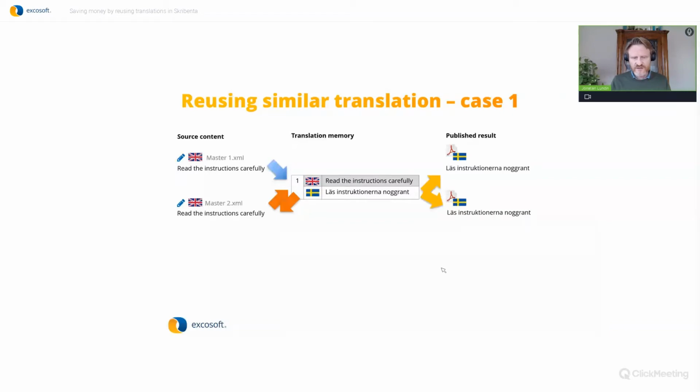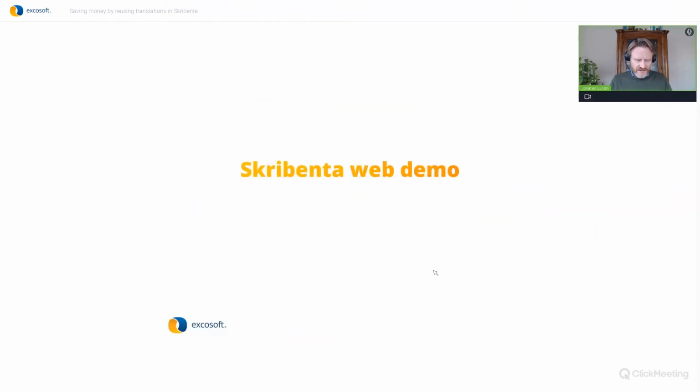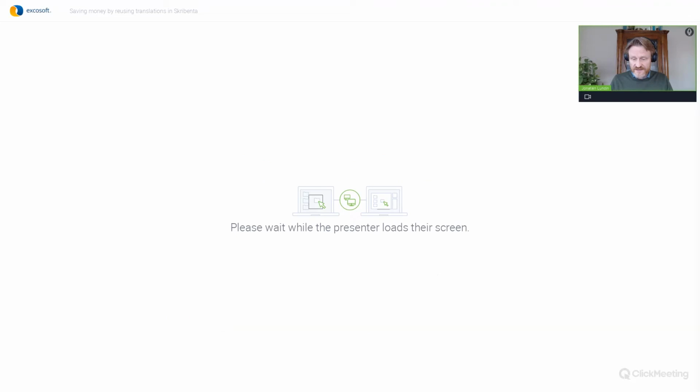Now, this has not only an impact on the translation cost, but also on usability. Since if this was a warning or a note or some content that is very important, it is stated in the same way across several manuals. It's really good that the translations also follow the same pattern. They're expressed in the same way. So that's also important to mention. But okay, let me give you an example of how this works now in Skribenta. So let's head over to Skribenta.